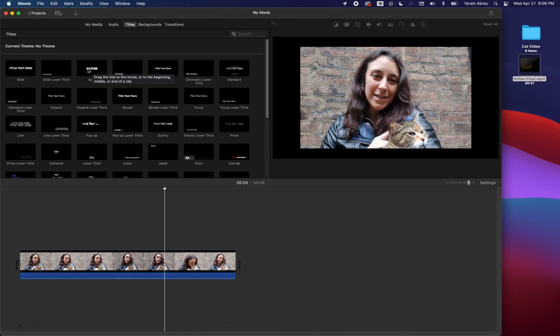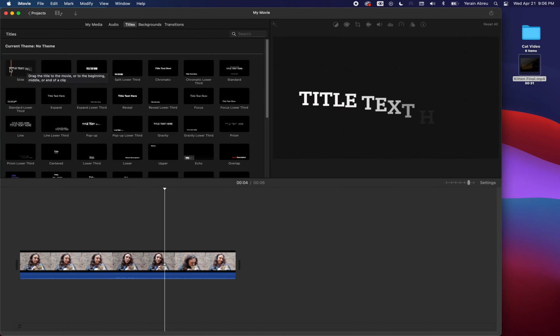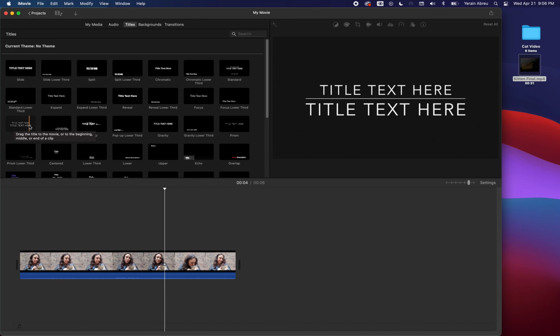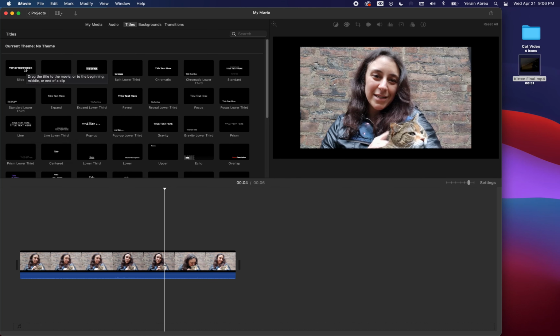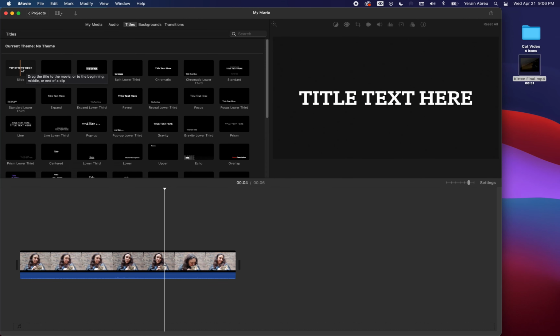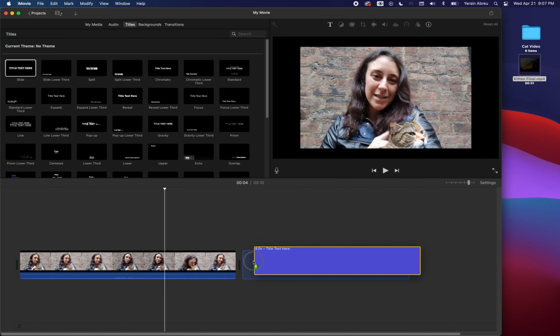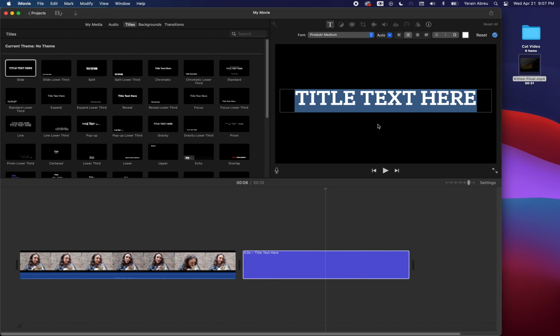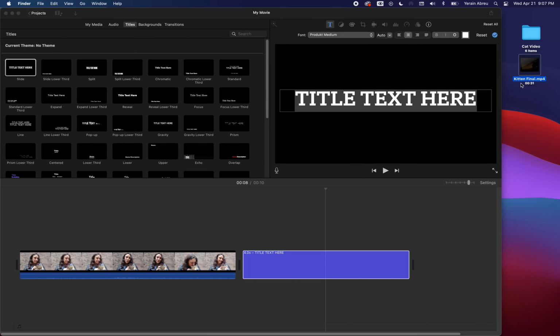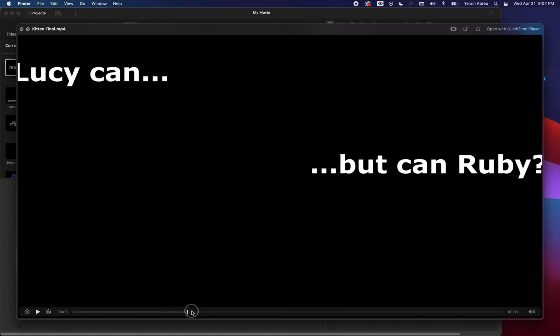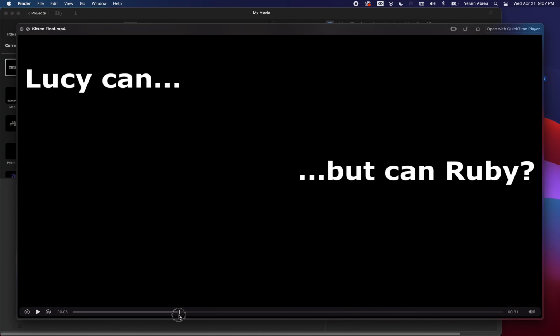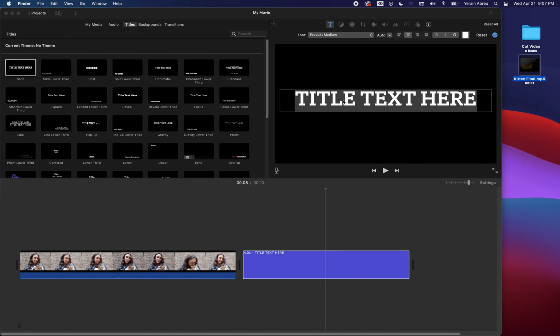Which one looks interesting enough that we could add to our project here? I'm just going to grab the basic one, just the text slide. You can pick whichever one you want. If you're doing this on your own, you can do whatever you want. So I'm gonna grab this one and throw it in there. Now to edit this, all you have to do is double click on the text area and just start typing. So what this one had is Lucy can ... but can Ruby. So let's see.